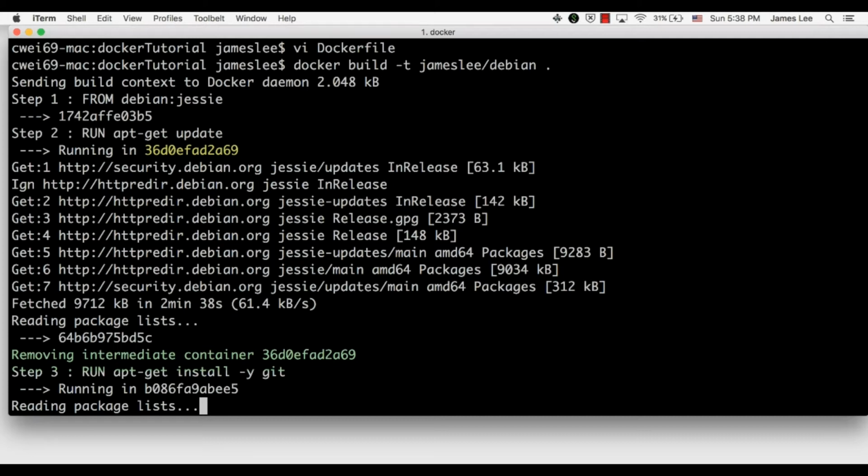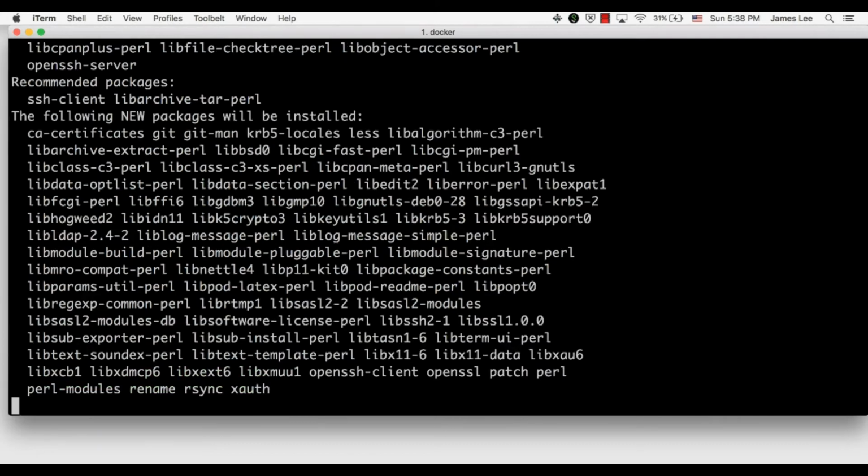Let's continue digging through the output. Now it says step 3, apt-get install -y git, followed by a container ID. What happens is that at the end of step 2, Docker committed our container as a new image. And it starts a new container from that image for the next instruction. Now it is installing Git.